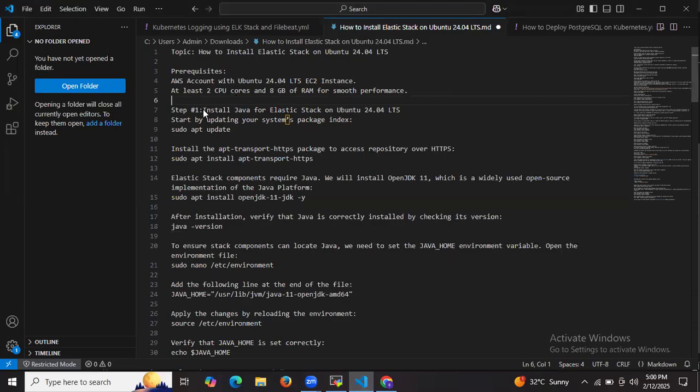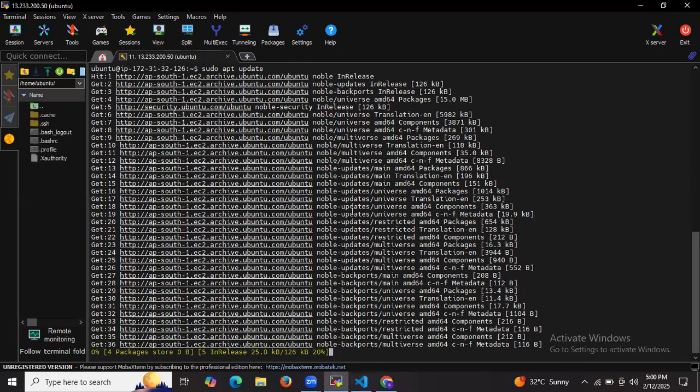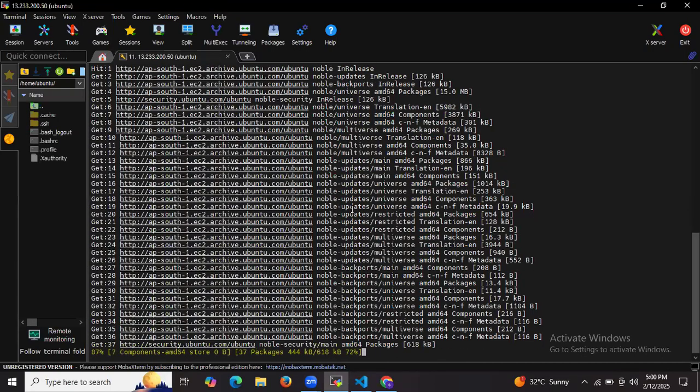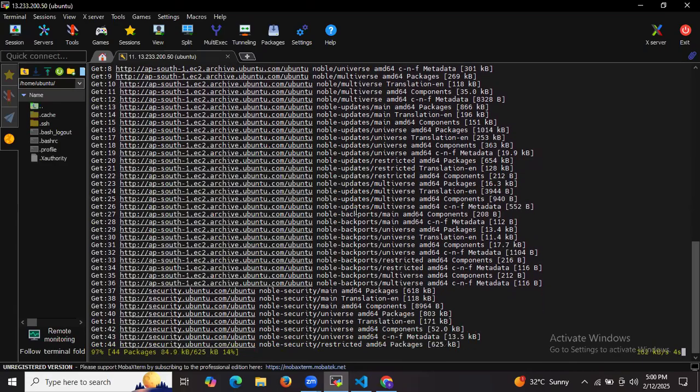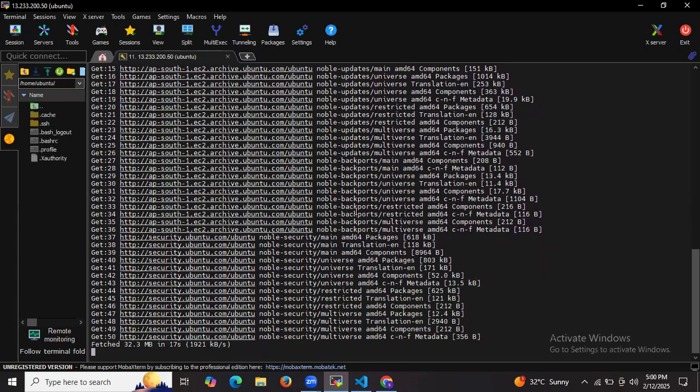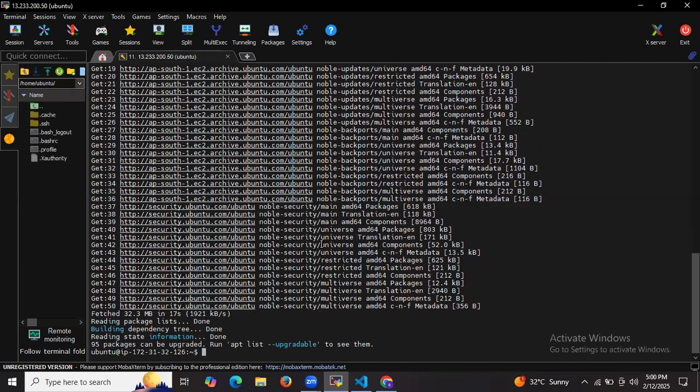First of all, here are the steps. We need Java for Elasticsearch. So let's start. First of all, we need to update our system packages. As you know, the command is sudo apt update, or you can also enter sudo apt-get update. As you can see, it successfully updated our system packages.